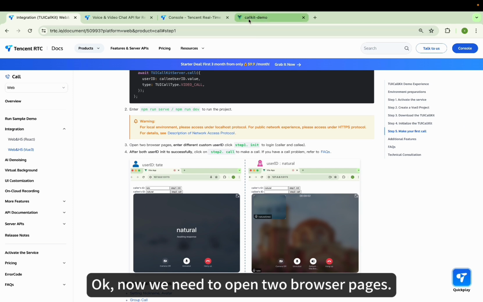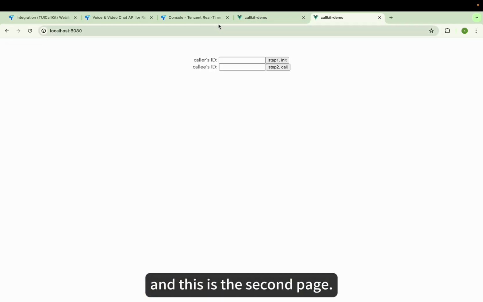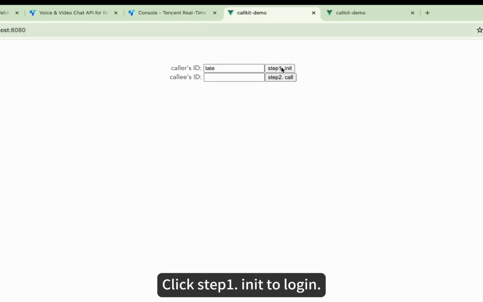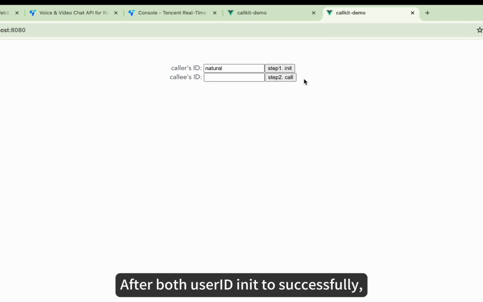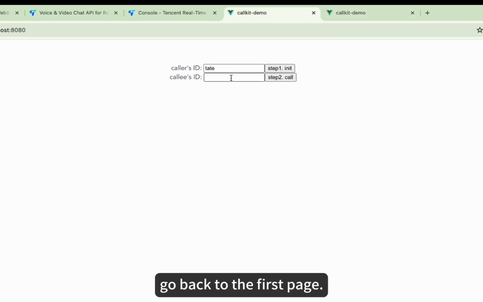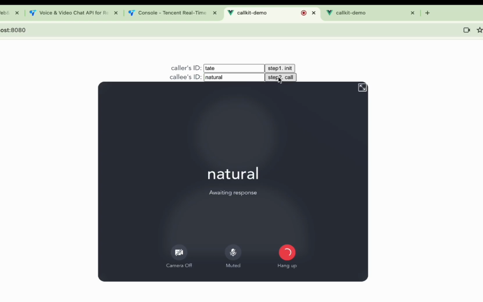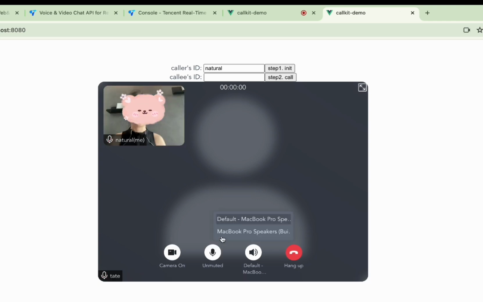Okay, now we need to open two browser pages. This is the first web page, and this is the second page. I enter user ID Tate in the first page. Click Step 1, Init to log in. Let's go to the second page and enter the second user ID Natural. After both user IDs init successfully, go back to the first page. Let Tate call Natural. Now we have successfully implemented the video call.